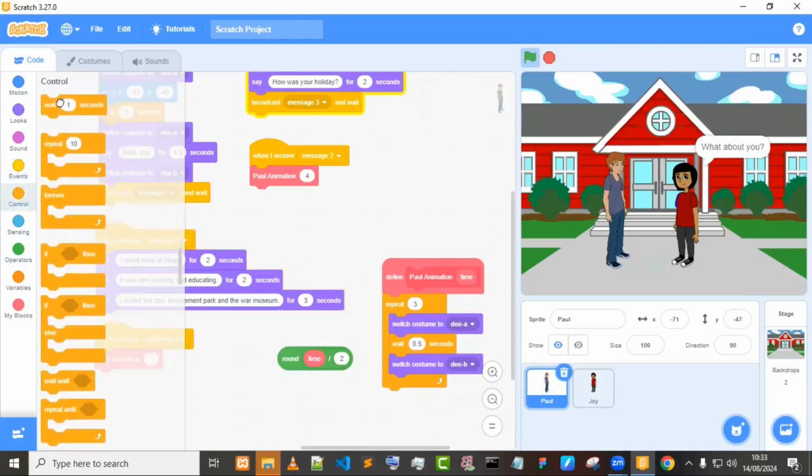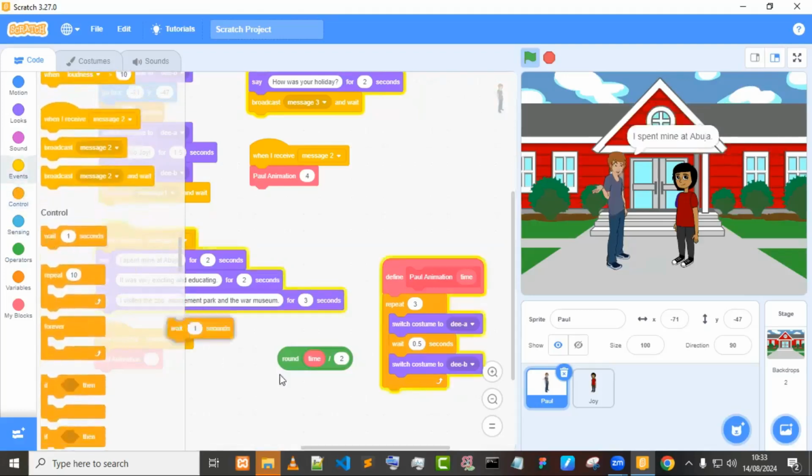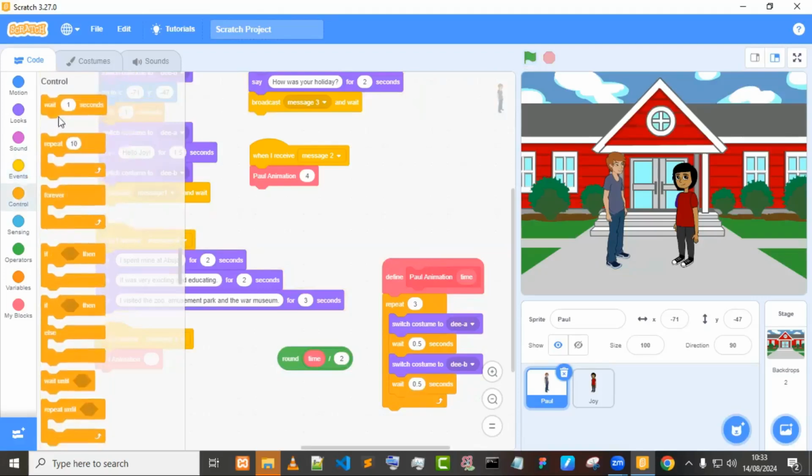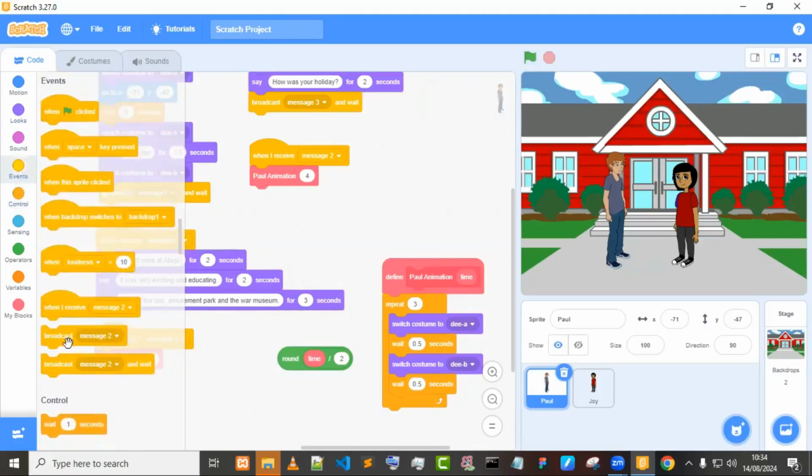So, when you're writing your programs, you have to know what you want, right? How you want it to go about. So 0.5 again. The thing looks very fast to me, so let me slow it down a bit. Okay, it now looks okay.